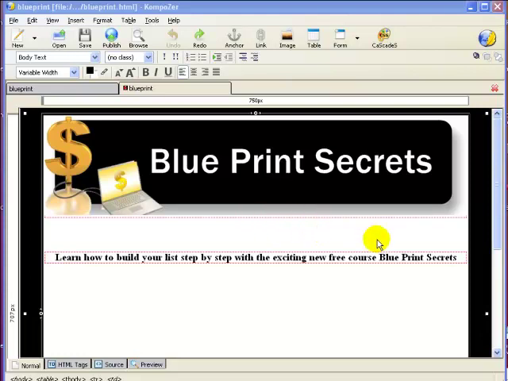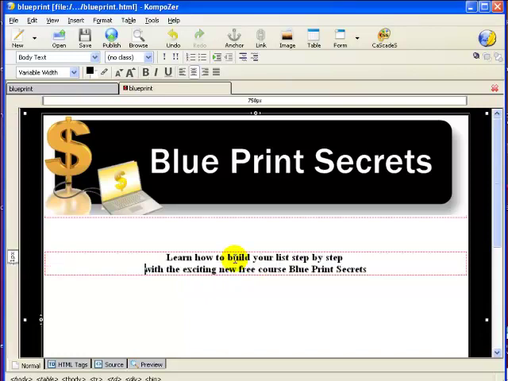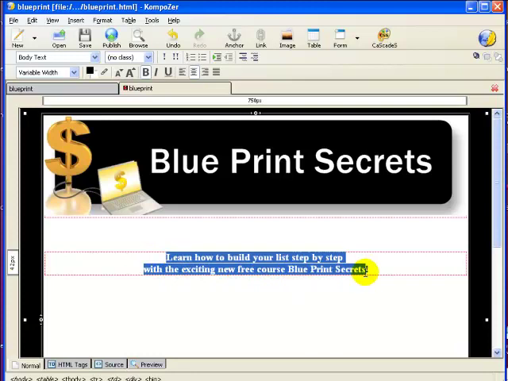Okay, so we put our header into our Squeeze page in the last video, and then we typed out this line. And what I would usually do is separate this and make it a little bigger. So we have learn how to build your list step by step, and then I would probably click there and press enter, and as you can see both lines are still centered. So step by step with the exciting new free course blueprint secrets. Now I would put an exclamation mark there, and then I would make this bigger.